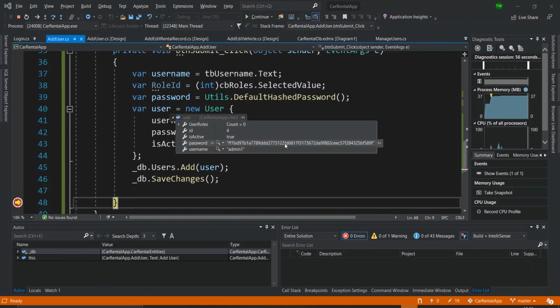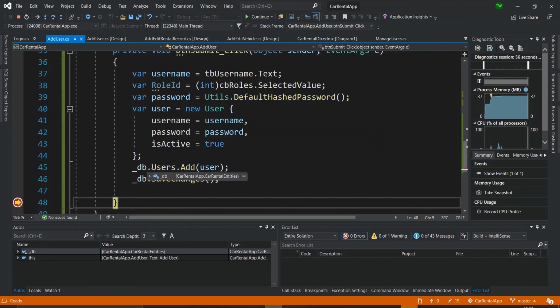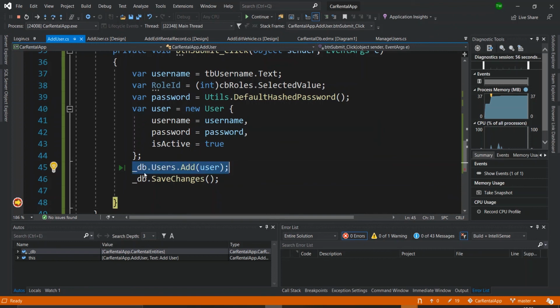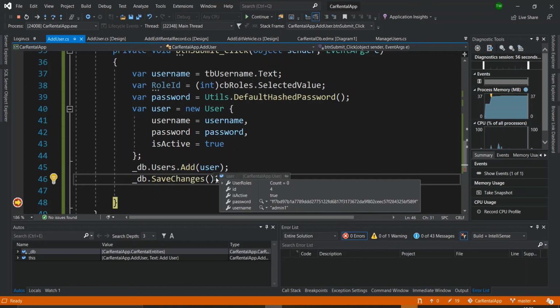That's an entirely different hash from what we're used to. But what I want to point out is the fact that once we got this far and we added the record and we saved the changes, it automatically updated our user object to have the ID that it got after it was added to the database.